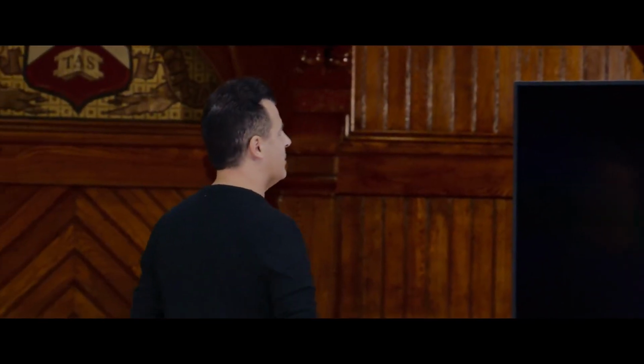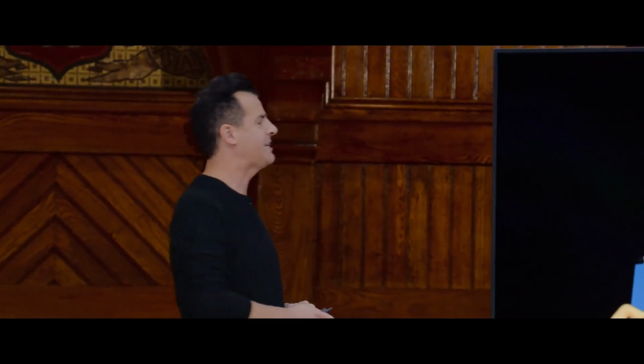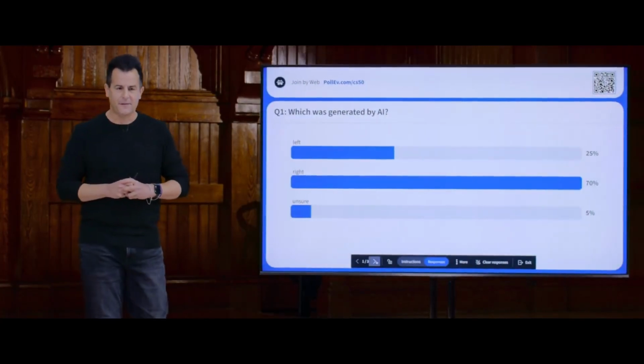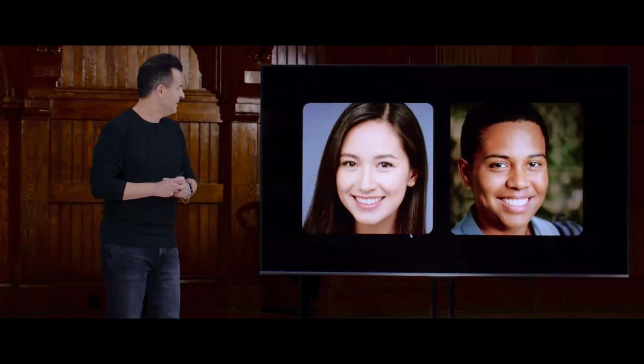Maybe, let's see, maybe a couple of other examples. So same QR code, no need to rescan. Let's go ahead and pull up these 2 examples now. 2 photographs, same question. Which of these is AI, left or right?